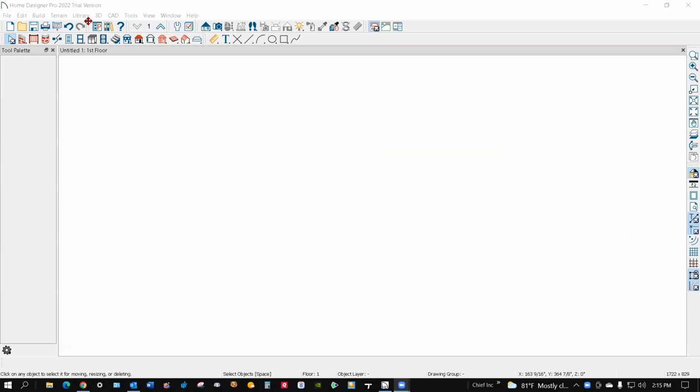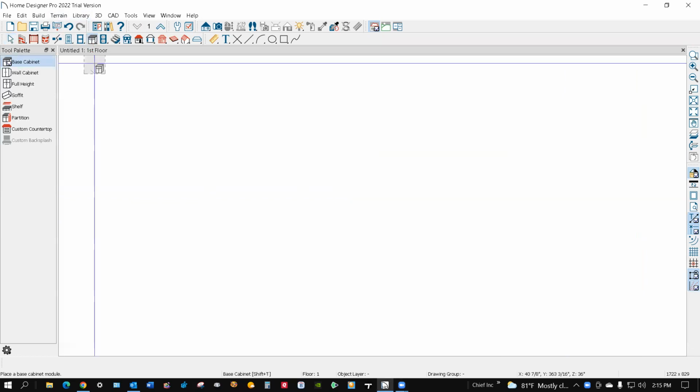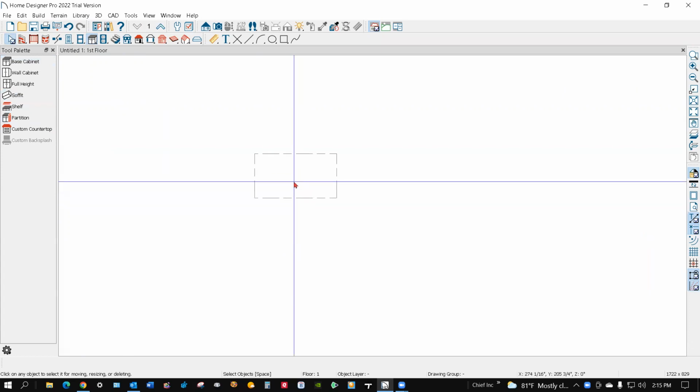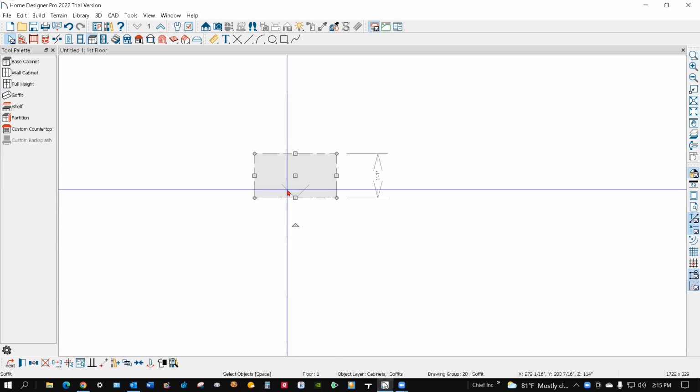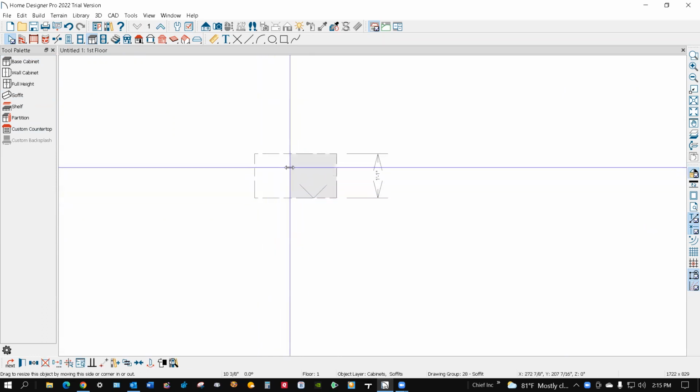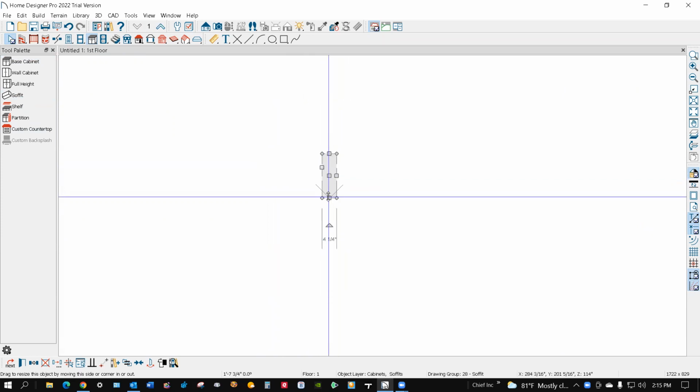All right, I've got Home Designer Pro 2022 trial open. I'm going to go over here to cabinet tools and create a soffit. And then if you click on it, you can see it has an indicator. When you want a slope soffit, make the soffit really skinny this way.